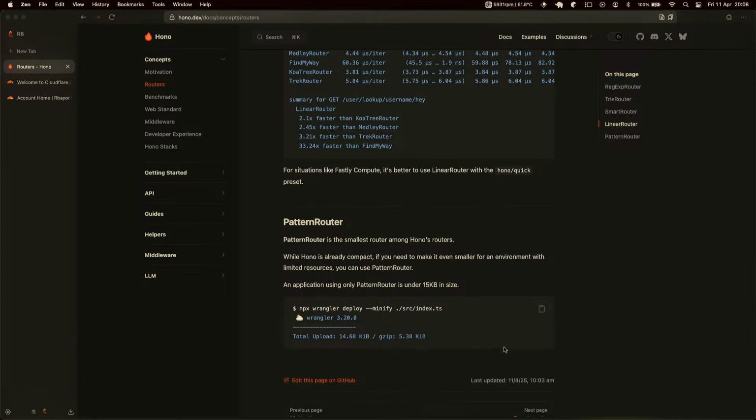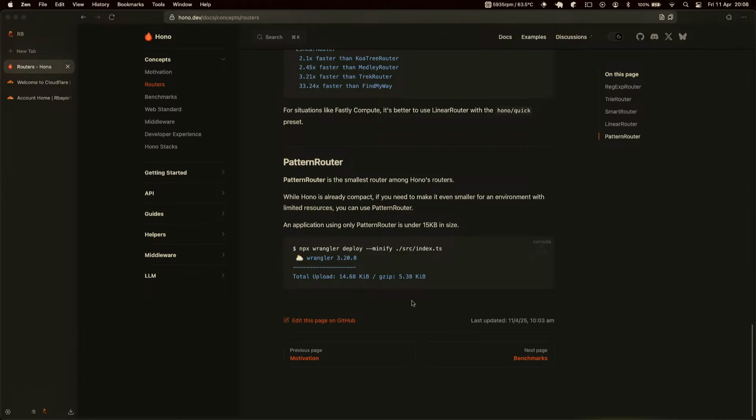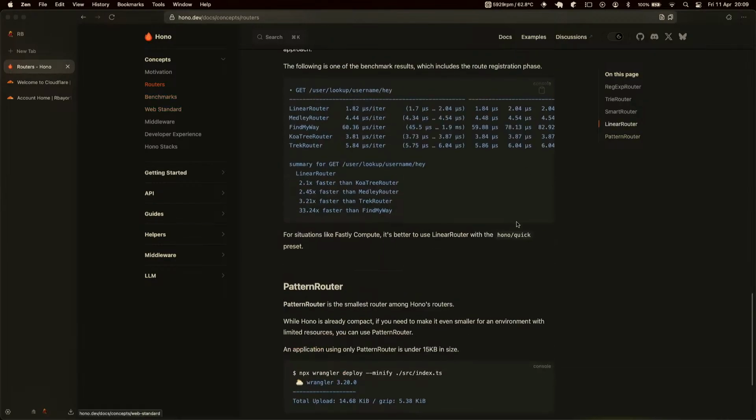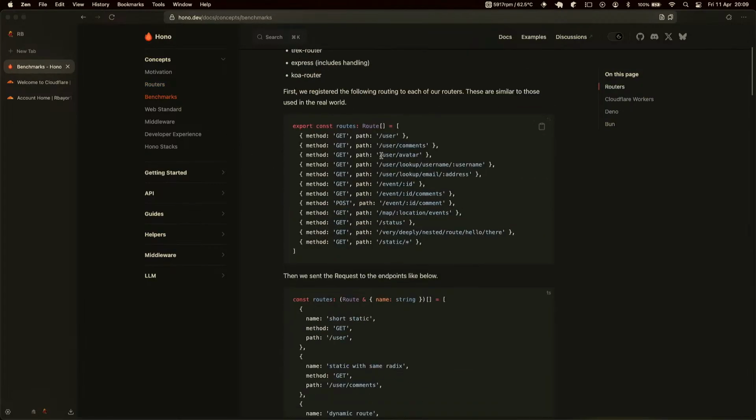Now, let's look at the pattern router. Pattern router is the smallest router among Hono's routers. While Hono is already compact, if you need to make it even smaller for an environment with limited resources, you can use the pattern router. Alright. But they don't talk about how this is implemented. I guess that's all about routing. Then benchmarks.